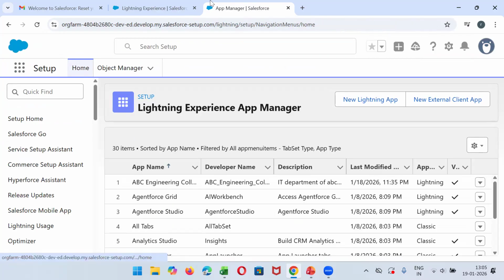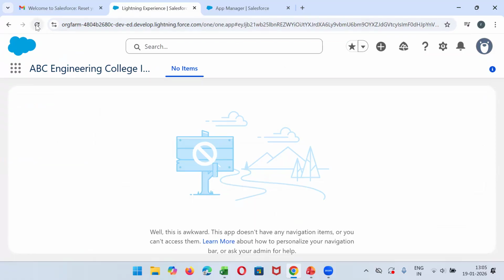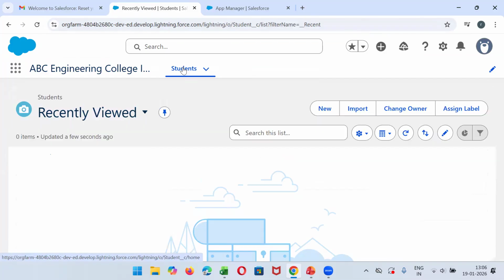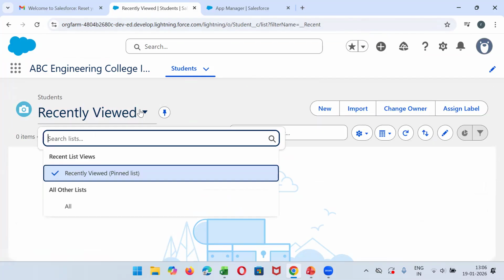Okay. And now I will refresh my app. And you will see one new tab is added here. Right? If I click on this tab, the UI is looking like this. Okay.